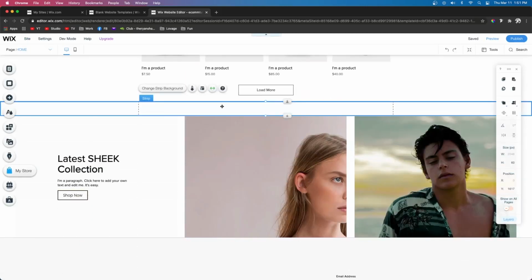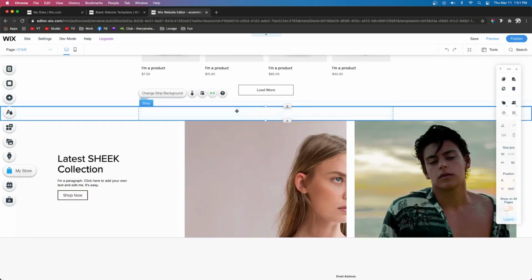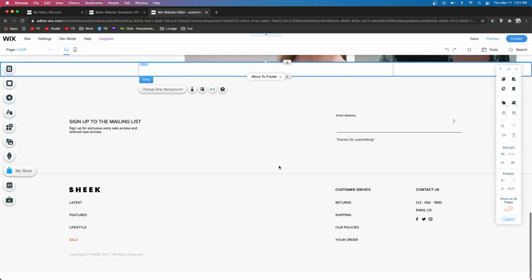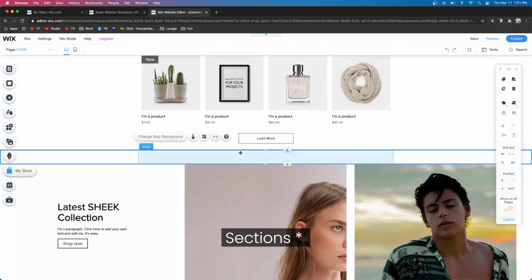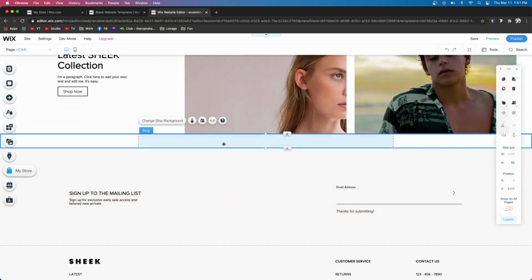Okay, now let's go ahead and grab this strip. We'll copy and paste it in. We'll bring it down below. And what this is doing is basically keeping the spacing between all of our elements consistent, which is exactly what we want, which is a really professional technique to make your site look really clean.